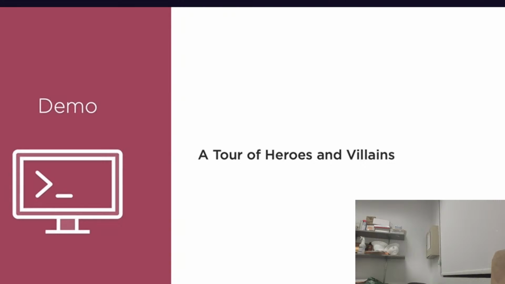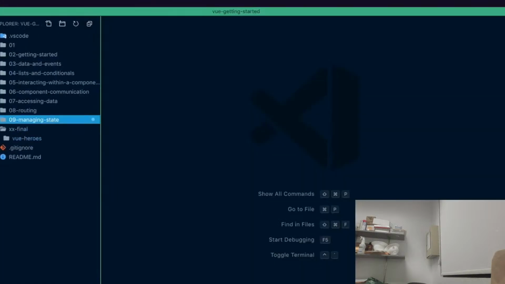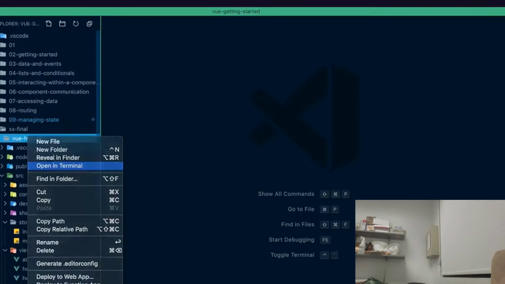Throughout this course, we've created all the heroes that we can take a look at and build up our Vue app. But there's a final project inside your example code, and that shows heroes and villains. Let's take a look at that because it also helps exemplify how we can use the store for more than one type of state. We flip back to our code, and we're going to close all of our windows, stop our processes, and now we're going to open up xxFinal, right-click on Vue Heroes, open in Terminal.